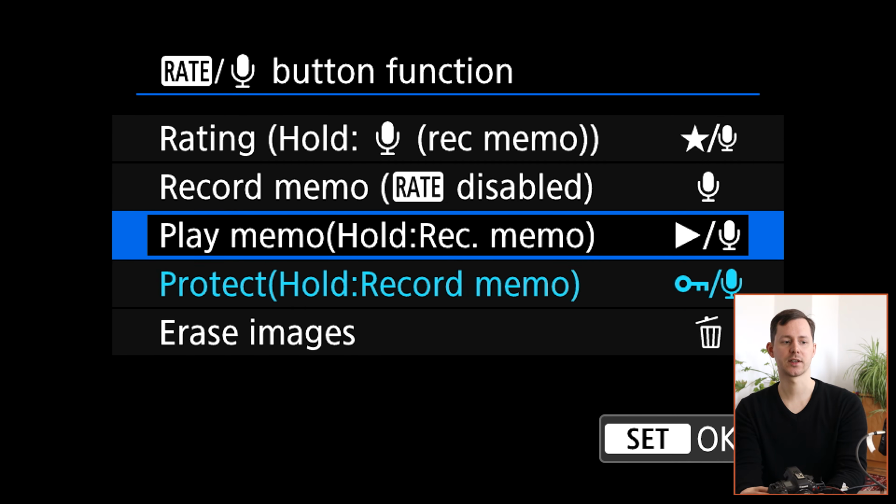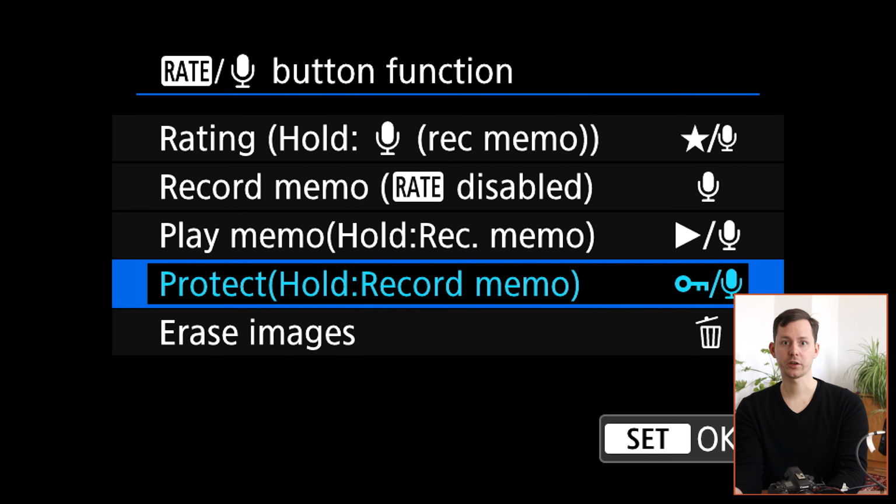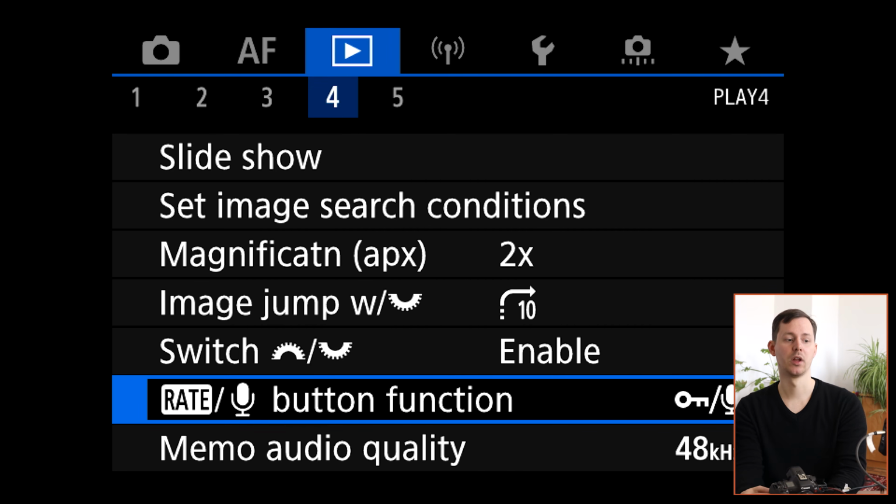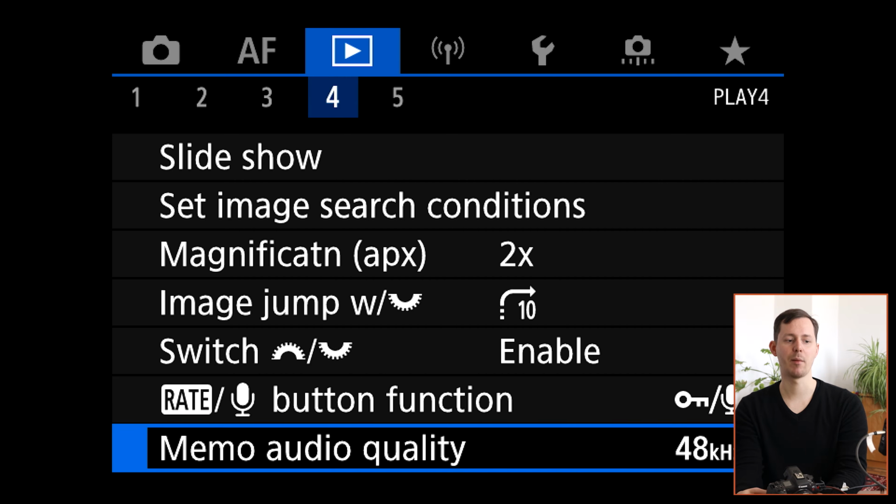Whether you want to have it, for example, to rate something, or to play, or to lock the image and make it so that it can't be deleted. And you can also hold it to record a memo regarding that specific photo. That can be incredibly helpful if you're using the memo functionality to make notes about what kind of photos these are, who is in the photo, and those kinds of things, really fast and without having to type on the screen.